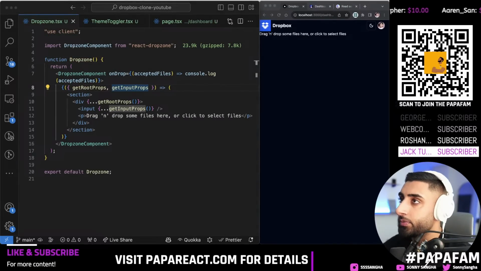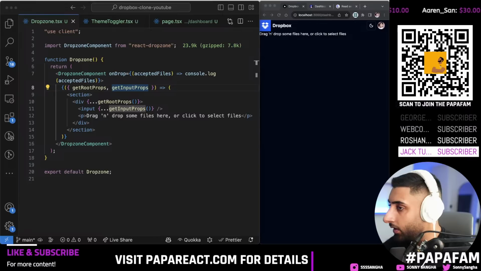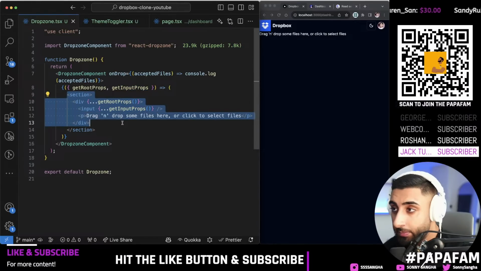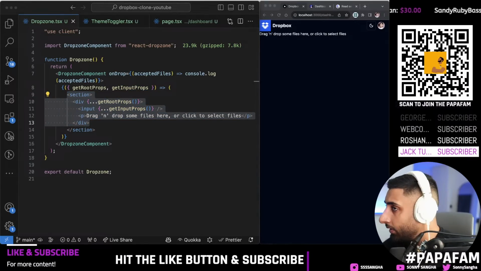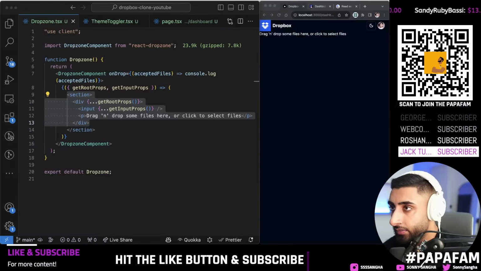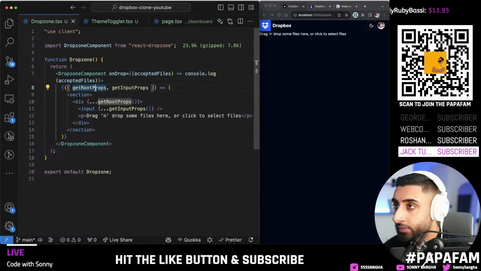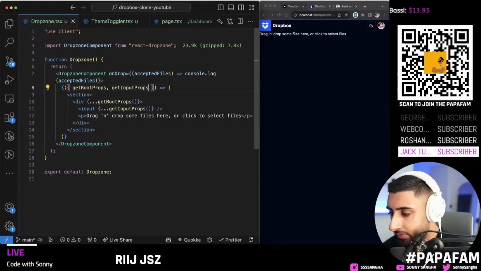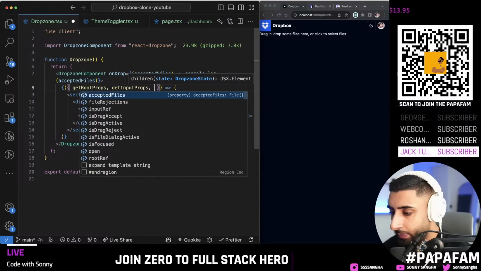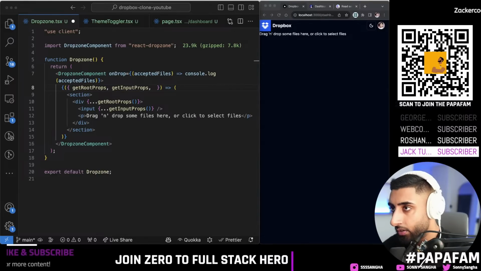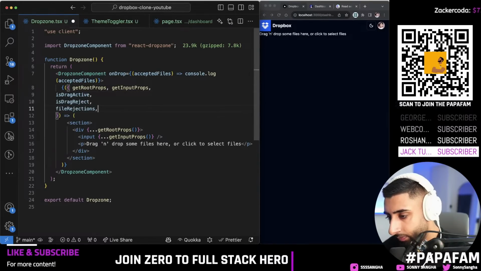If I go ahead and say Dropzone, this section right here is where we have some of the magic. There are a few interesting things that we can pull from this right here: getRootProps, getInputProps. And if I do a comma, Ctrl+Space, you can see I get a lot more: isDragActive, isDragAccept, isDragReject, and so forth. The ones I care about are these three.